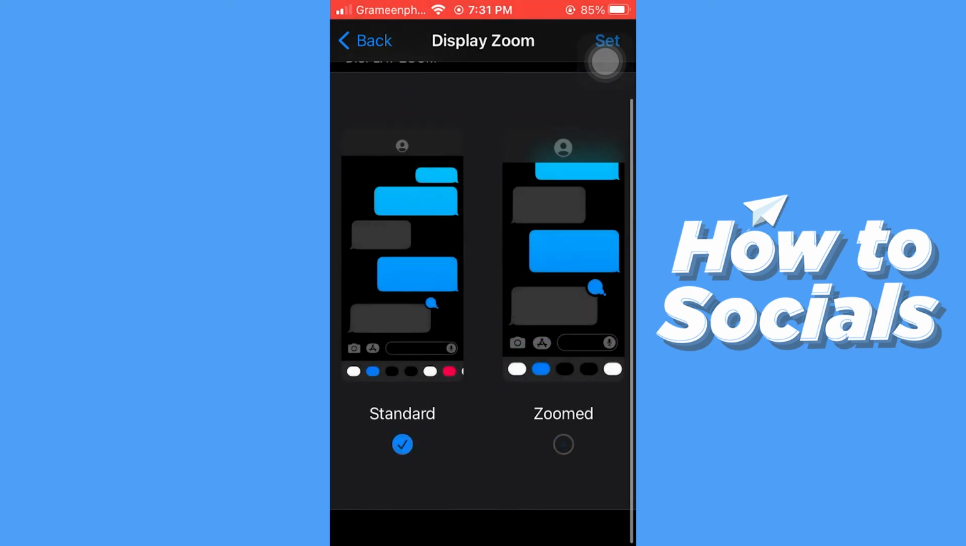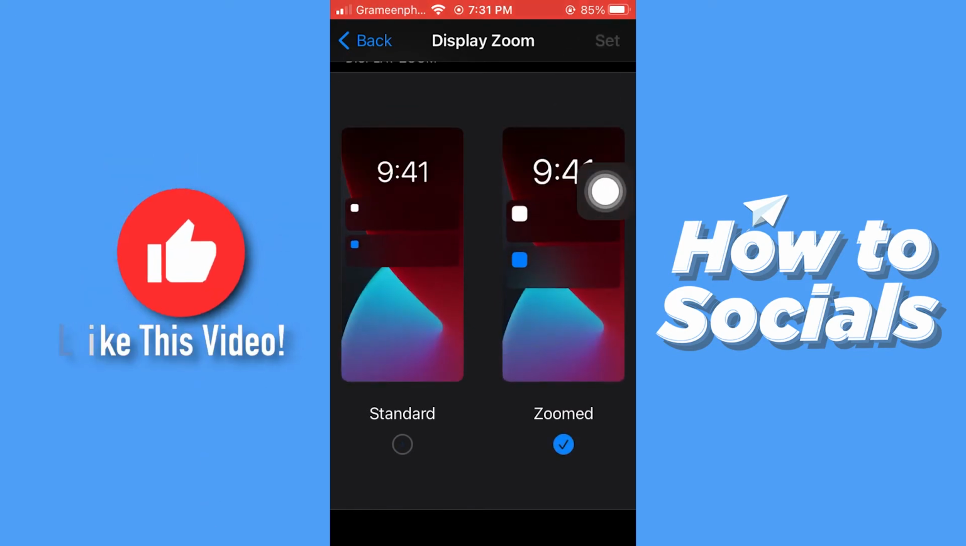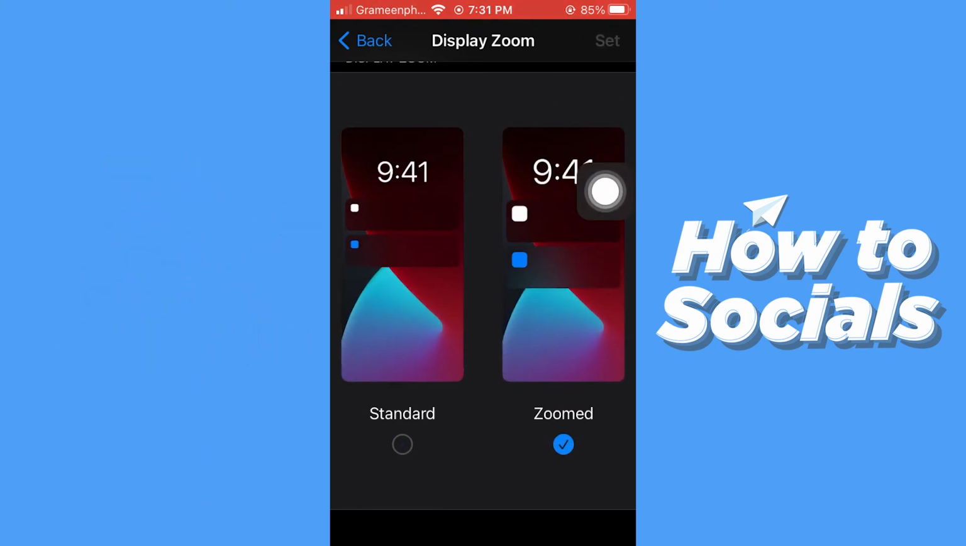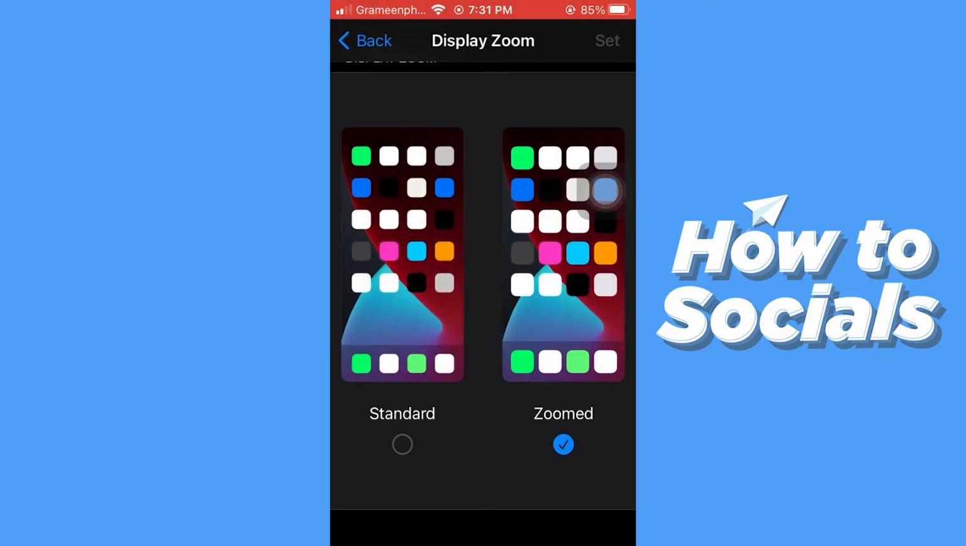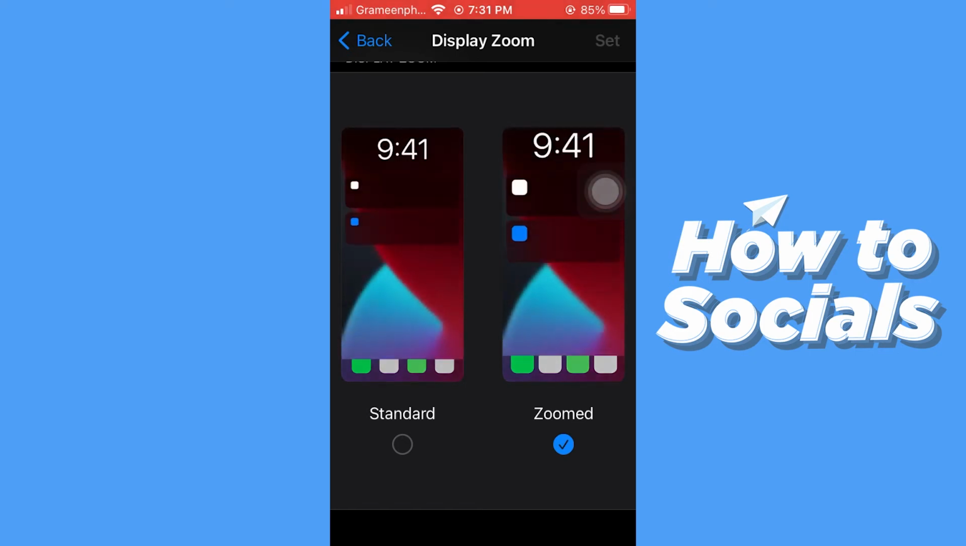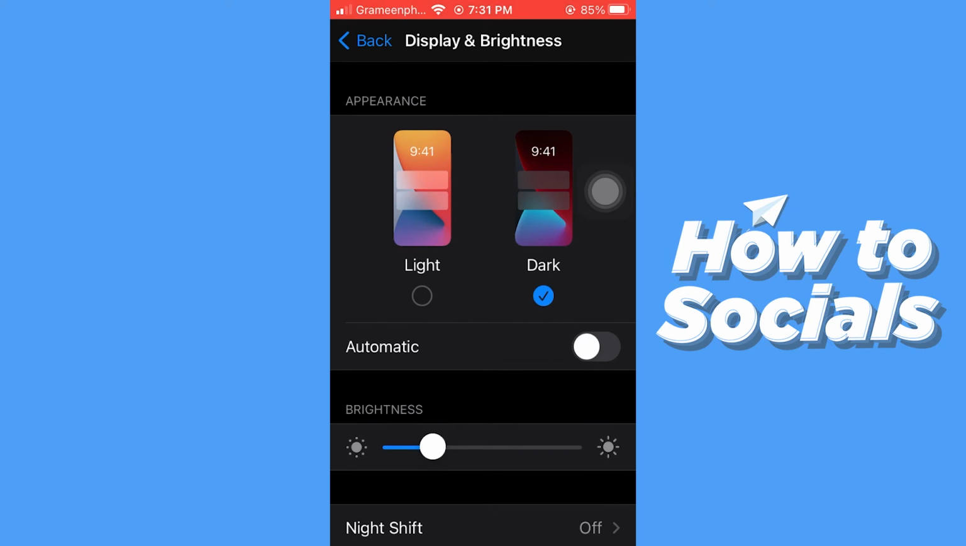It is set to standard as default. You have to select zoomed and then tap on set on top right corner. When you tap on set, your screen will be turned off and you have to turn it back on by tapping on the power button. And then you will notice that everything is zoomed in a little bit.